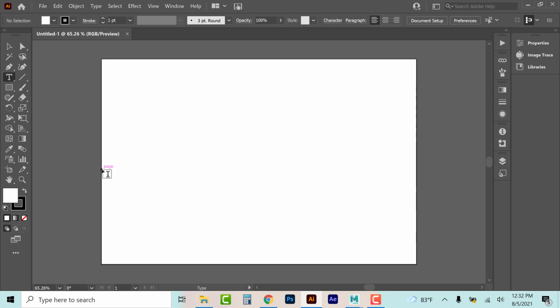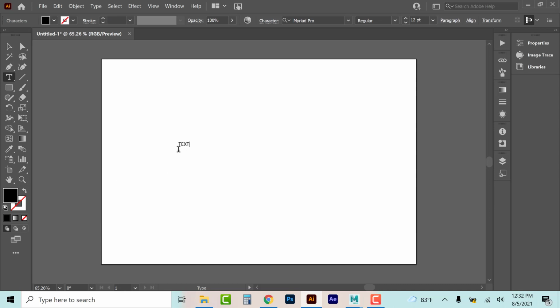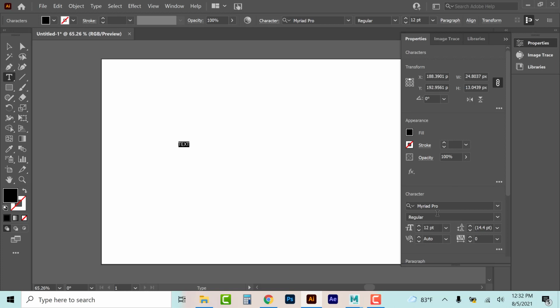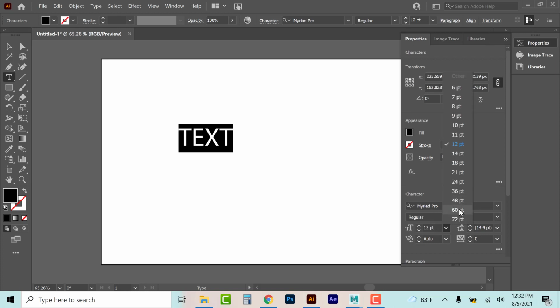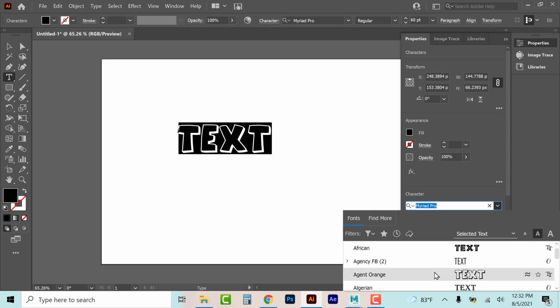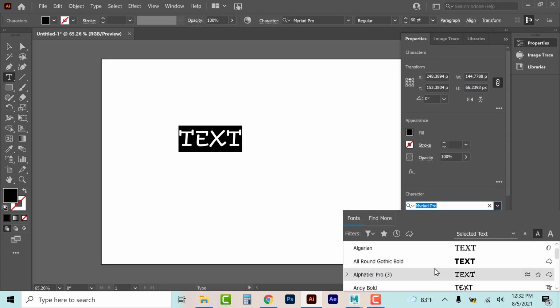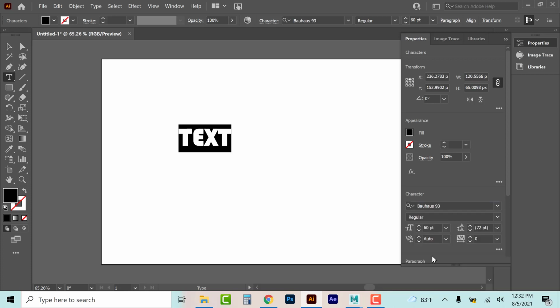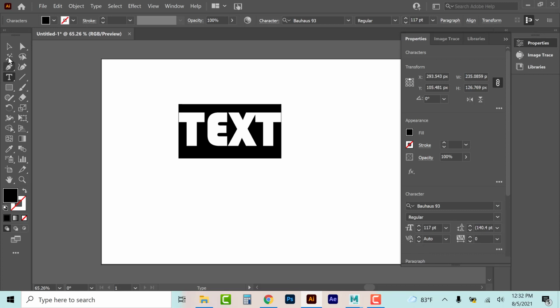So I'm just going to start with something simple and stupid here. And I'm just going to write in the word text. Now let's come over here. Let's make this much larger. Let's go ahead and have some fun and make a much fancier font, just to show what the potential of this is. Let's go with Bauhaus. And I'll increase the size of it. All right, so I have just the word text here.